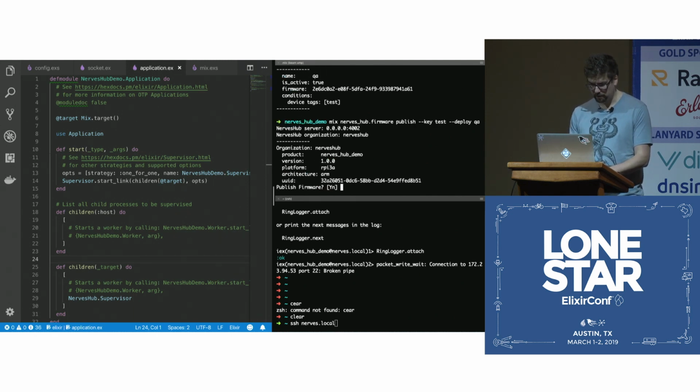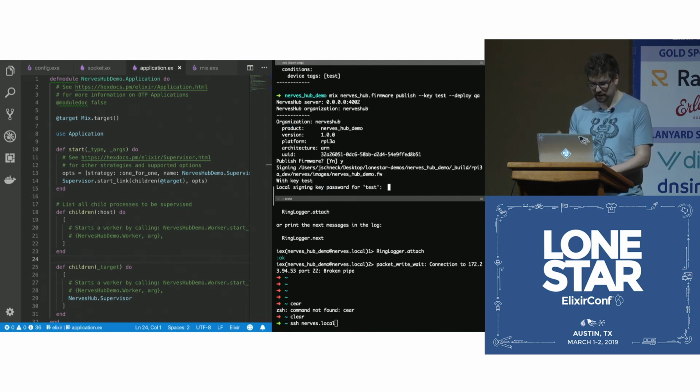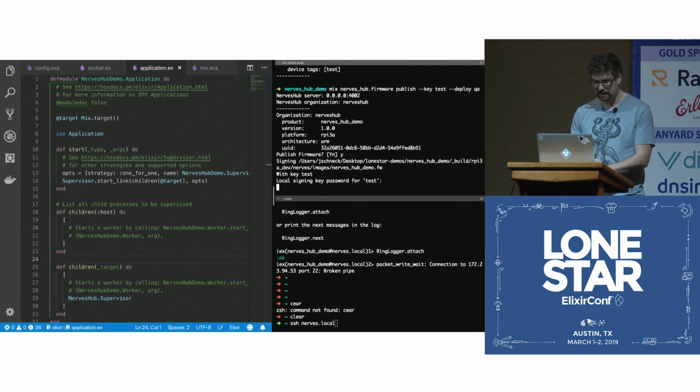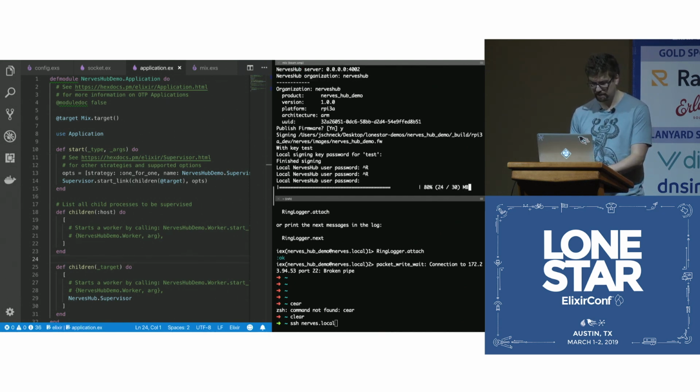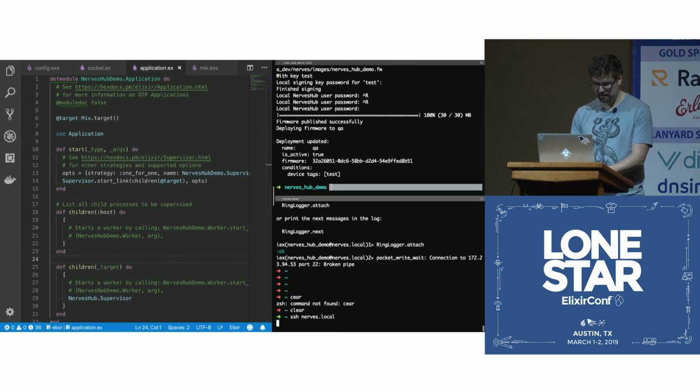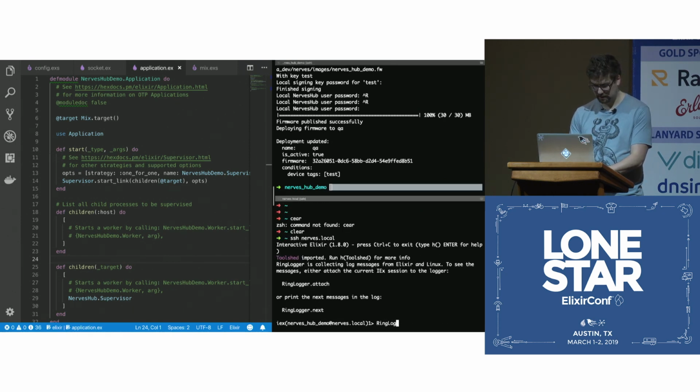And this will say, oh, are you sure you want to publish this firmware? Yep. And then it'll say, well, we need to unlock your private signing certificate. So I'm going to enter my password for that. It'll sign the firmware, and then it'll go, OK, now we need to send it to NervesHub. So you've got to unlock your NervesHubUser certificate. And we'll enter that in. It'll upload the firmware and send it to the device.